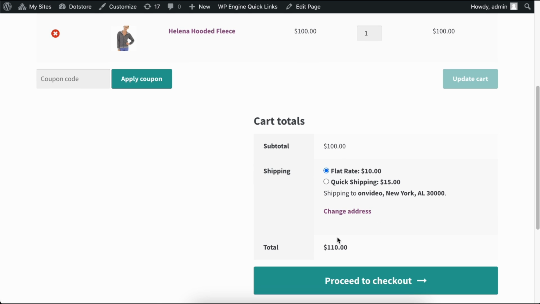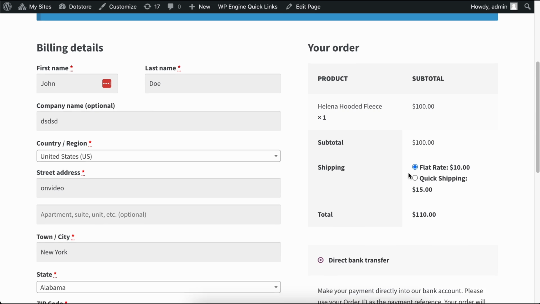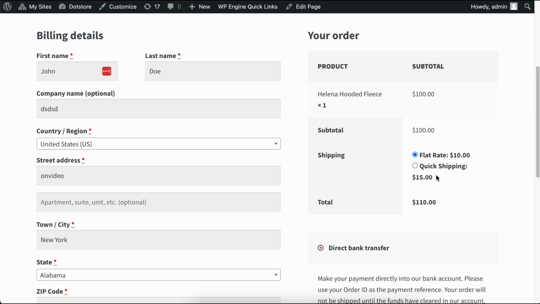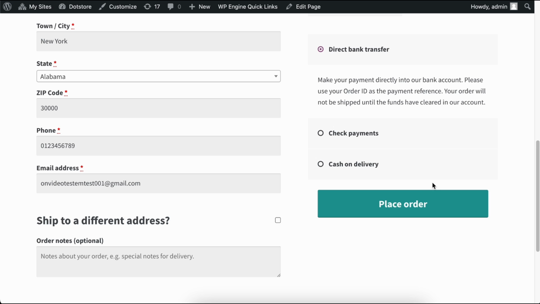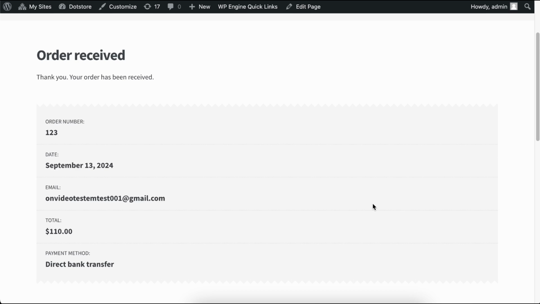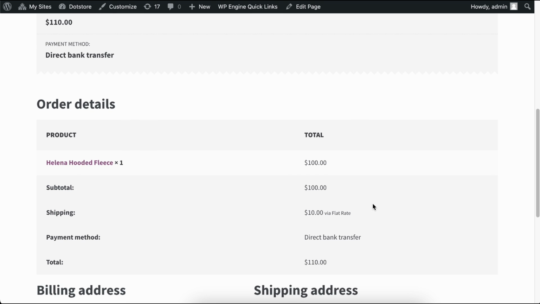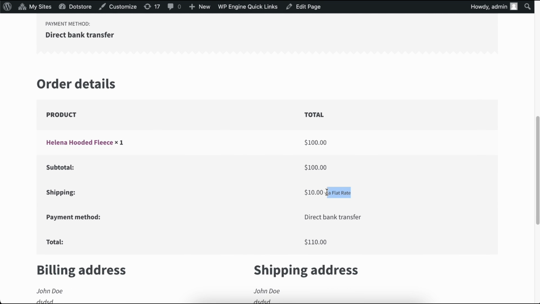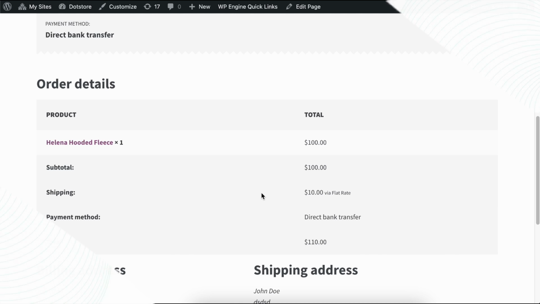Now, let's proceed to the checkout page. You'll notice that the pickup from store option isn't available on the checkout page as well. Now, let's complete the order by clicking on this Place Order button. On the Thank You page, you can see that we successfully completed the checkout process using the available flat rate shipping option. And that's how the hide shipping rule works for specific products with our plugin.